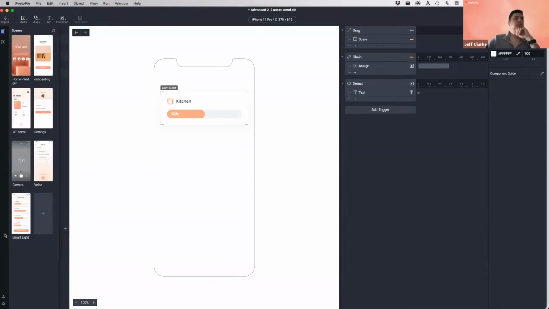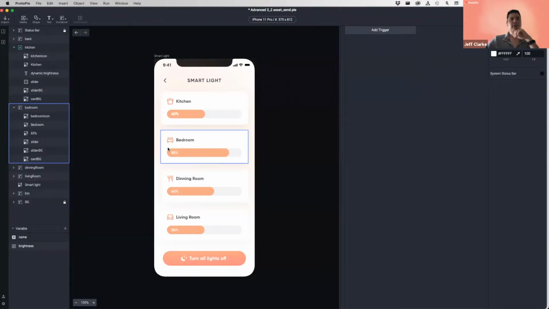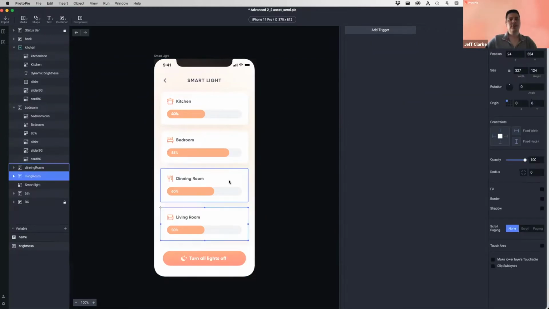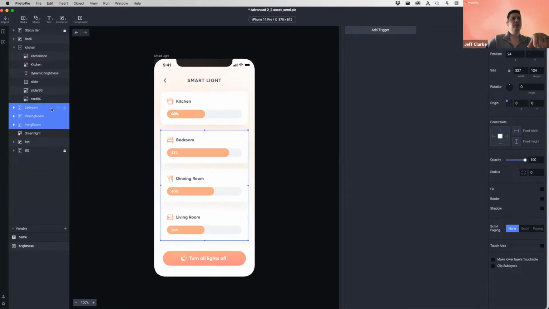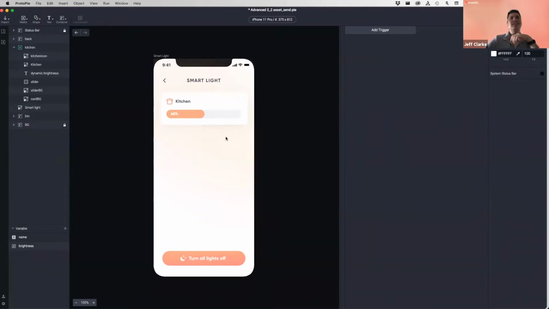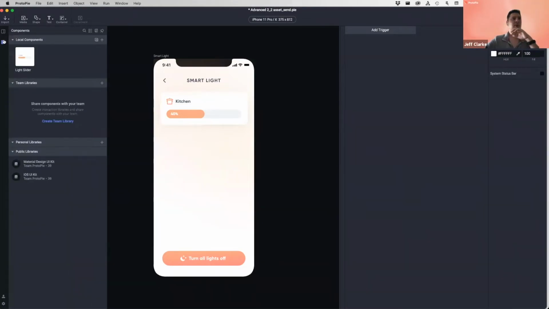All right. So now back in our scene, let's go back to the smart light scene. We have kitchen, bedroom, dining room, living room. These 3 are just placeholders, but we're not going to use these anymore. I'm just going to delete them. So I'm going to copy those 3 and delete them. And instead, what I'd like to do is create more instances of my light slider component.